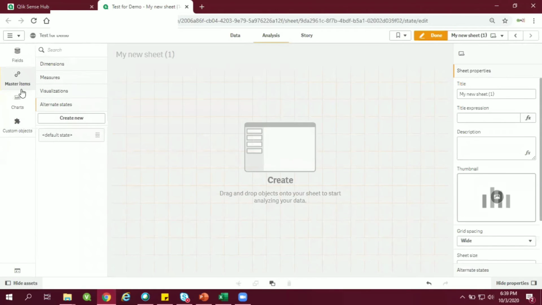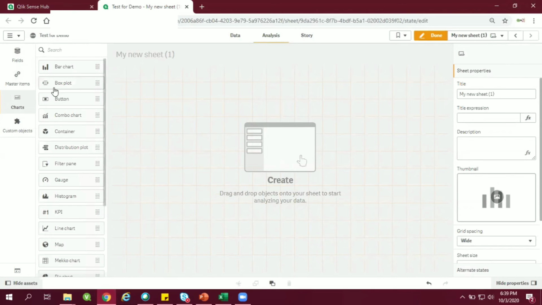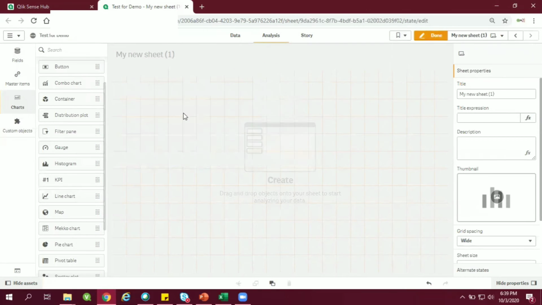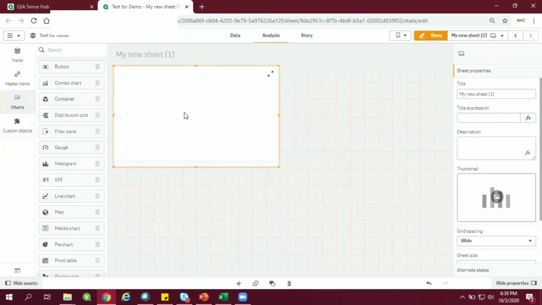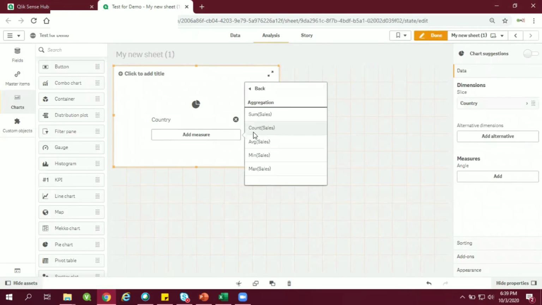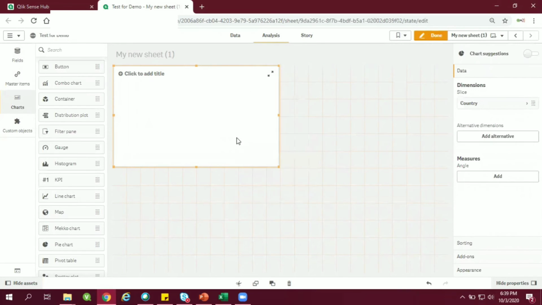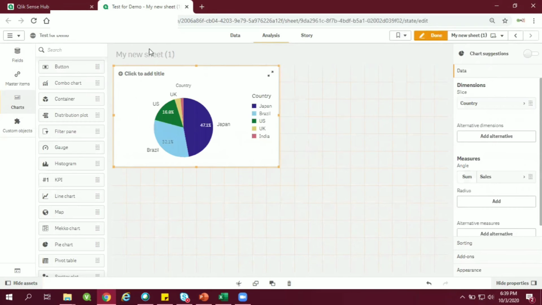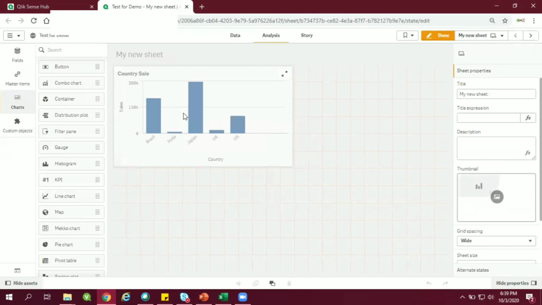So there was a requirement: you want to create two different charts of the same measure. You can do it. So I'll go to a pie chart and pull the same country versus sales information. Now I want to have a change over here so that the change is reflected in each and every page.